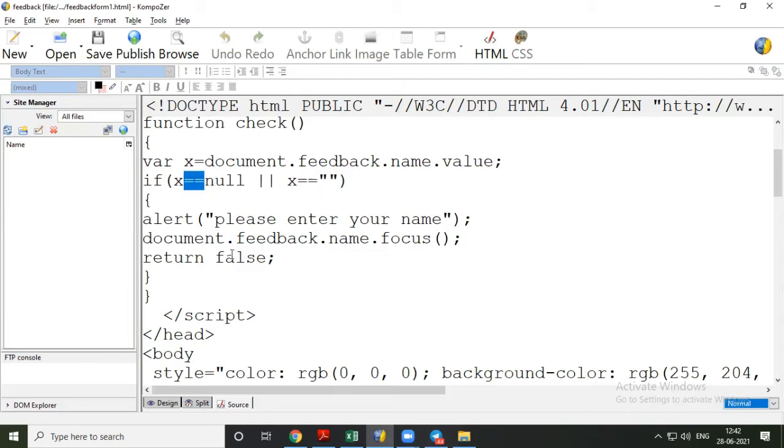Now notice this, there are two double equal to signs. The double equal to sign in programming is an equality check. It checks whether the value on the right hand side is equal to the left hand side or not. So it is checking whether both these are the same value or not. So the result of this is what? Yes or no.